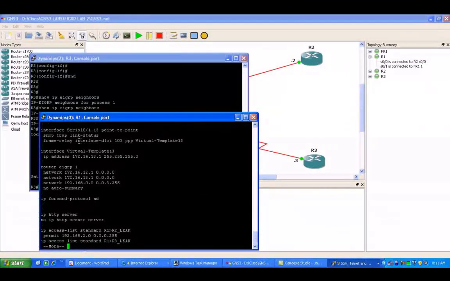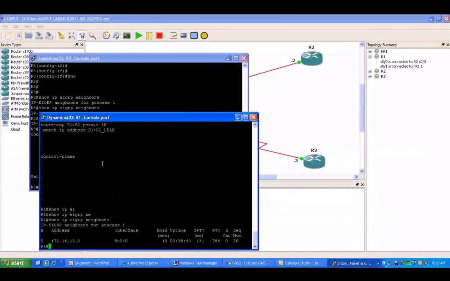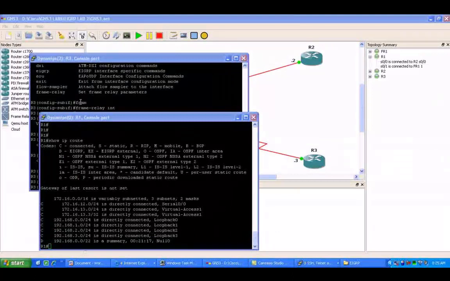Serial 0/1, I have the frame relay interface DLCI 103 PPP virtual template 13. Under the virtual template 13 interface, I have the IP address, and under EIGRP I am advertising this. We are running EIGRP across that virtual template interface. And as we can see, if we do a show IP EIGRP neighbors, it's still only showing our connection to router 2.